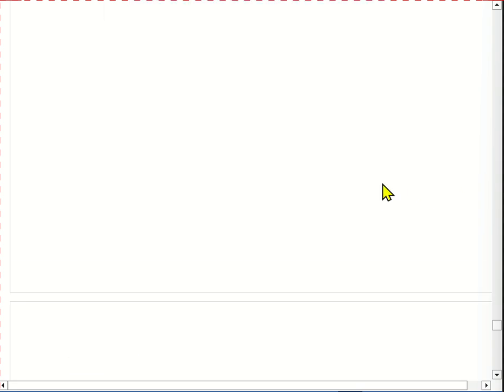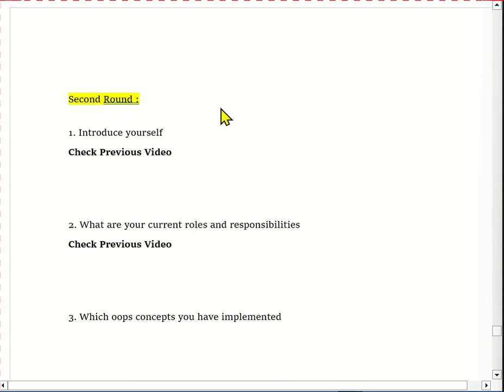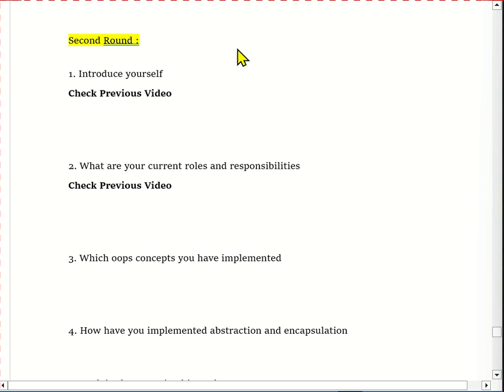Also, this method is technically based for explaining the program. Now this is the second round for Cognizant, and in the second round there is a question we will see. So the first question is: introduce yourself.